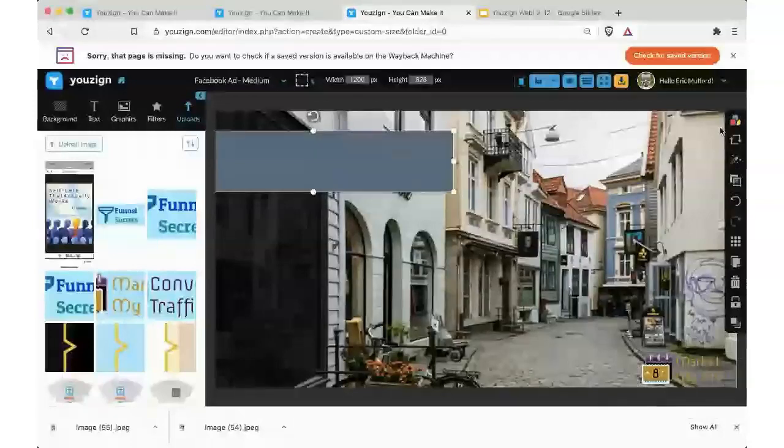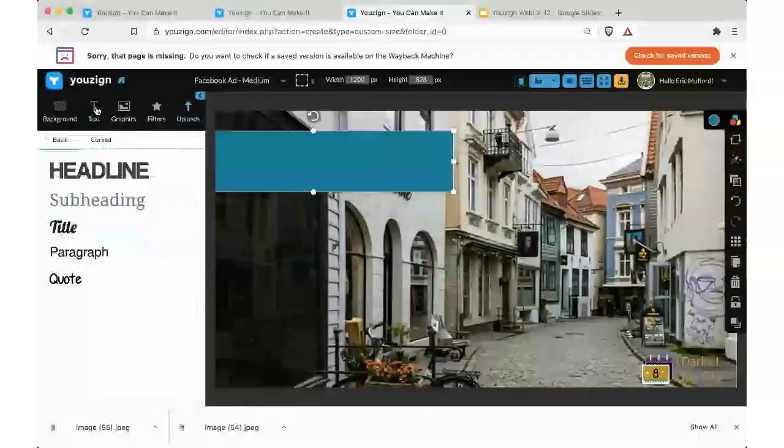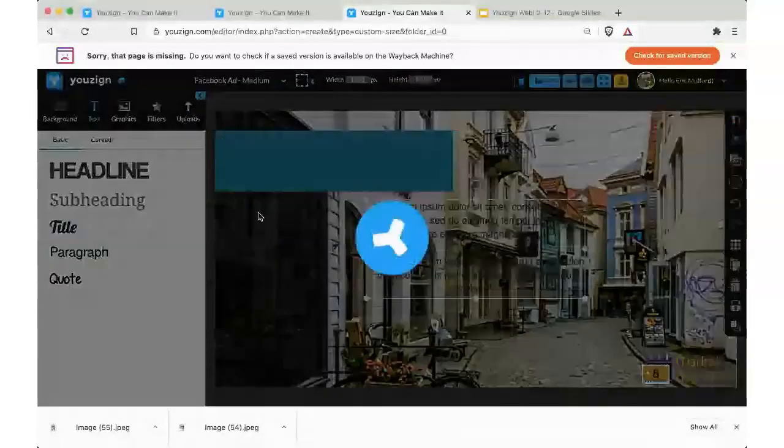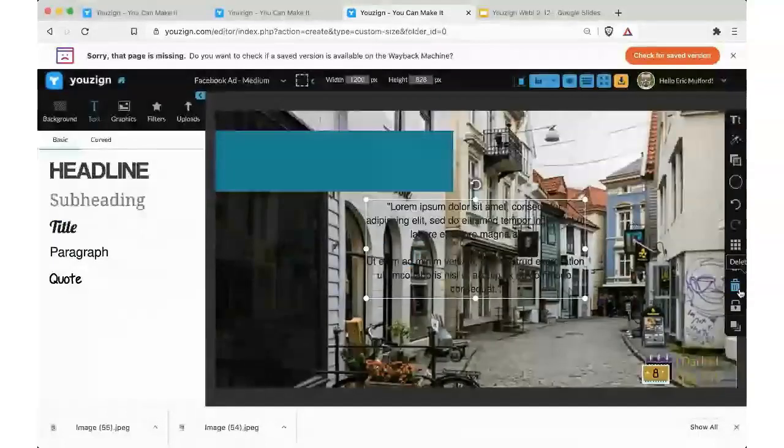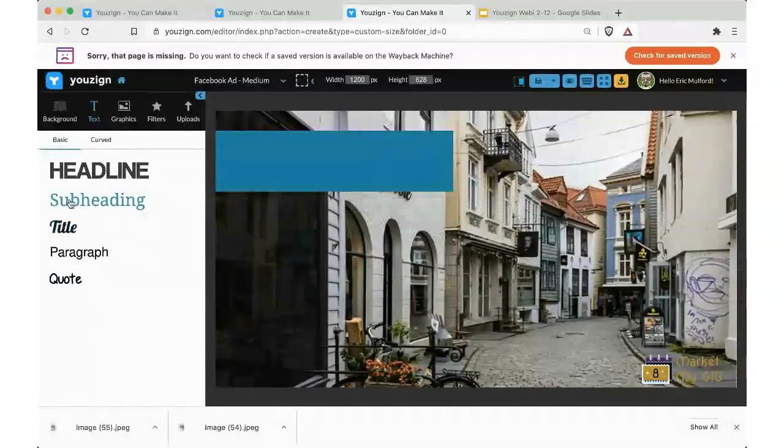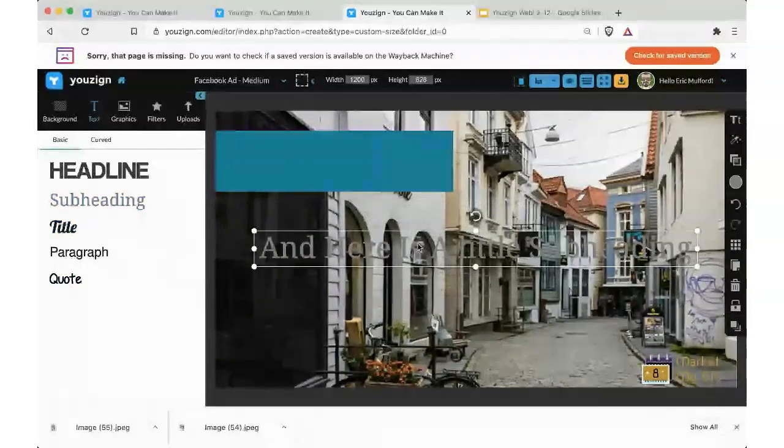I made this a brand color, we're just going to do it like this. And I can add text to the top of this. All right. Don't want a paragraph text, Eric. You want the subheading text. That'll be easier to handle.